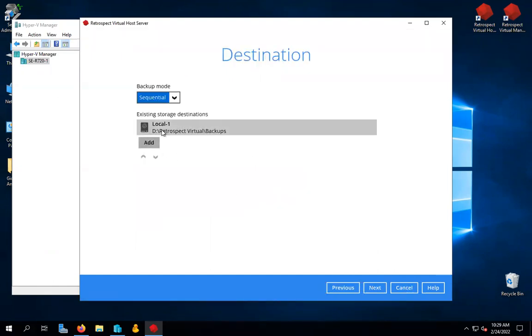And you can specify that for each individual existing storage destination. So let's say you've got a remote NAS device. You can turn off run direct for that individual storage location while leaving it on for your local drive.